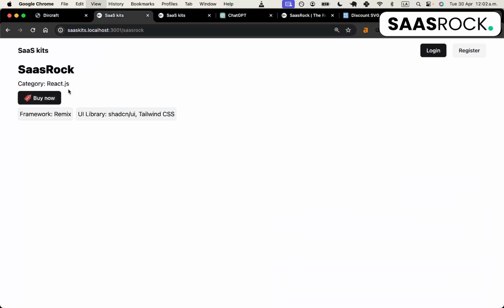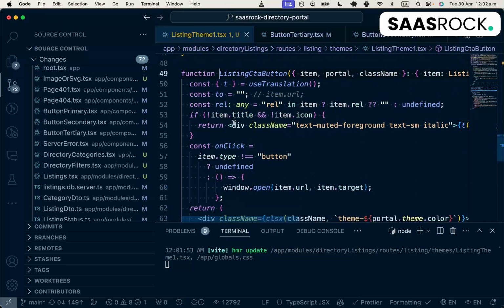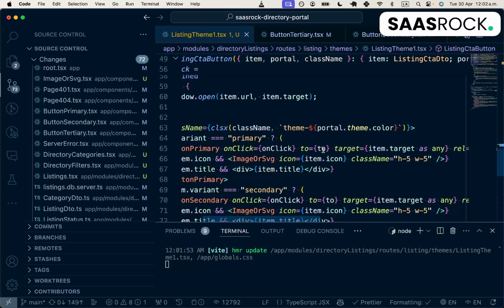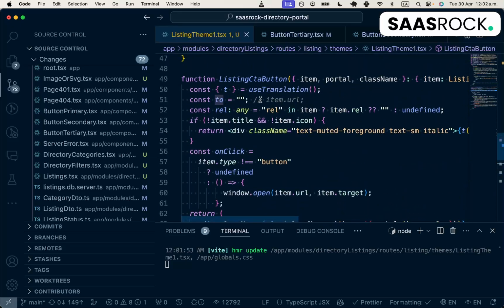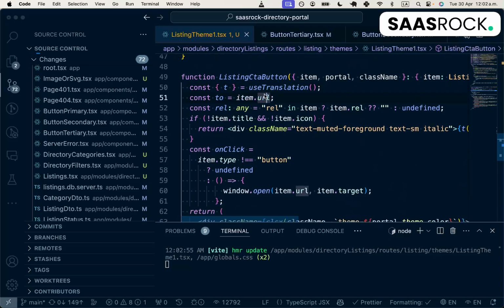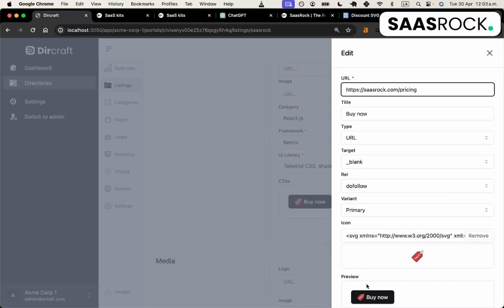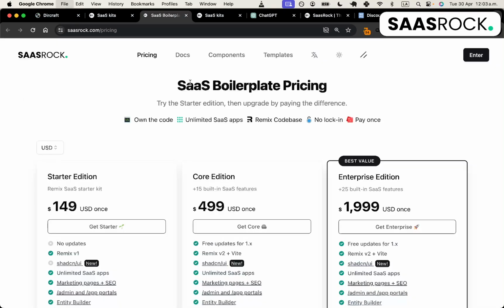So there you have it. We have the buy now button. If I click on it, it doesn't work. So why is that? Oh, we should have to the actual URL. I commented that because if I click here, it shouldn't redirect to the actual URL. This should only happen here. Okay, so it works.